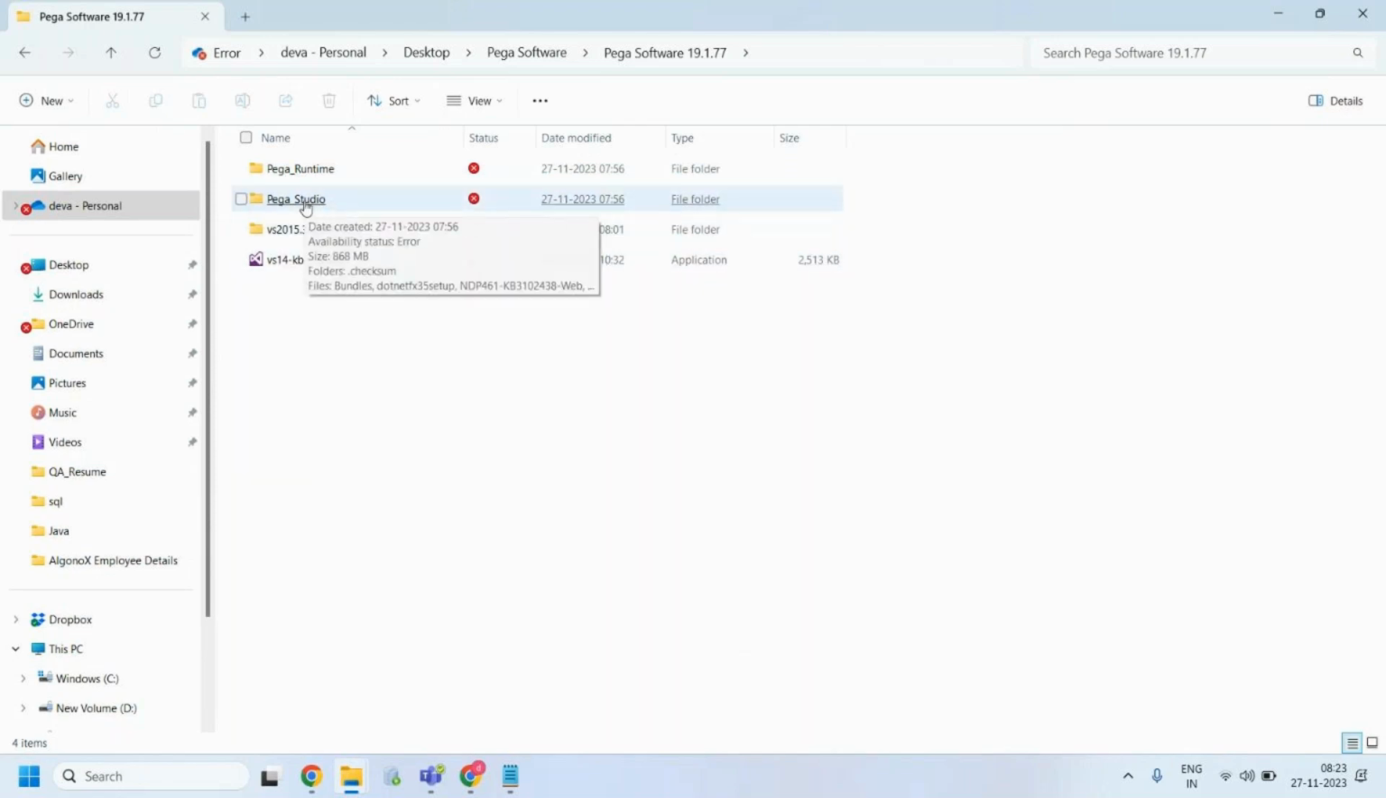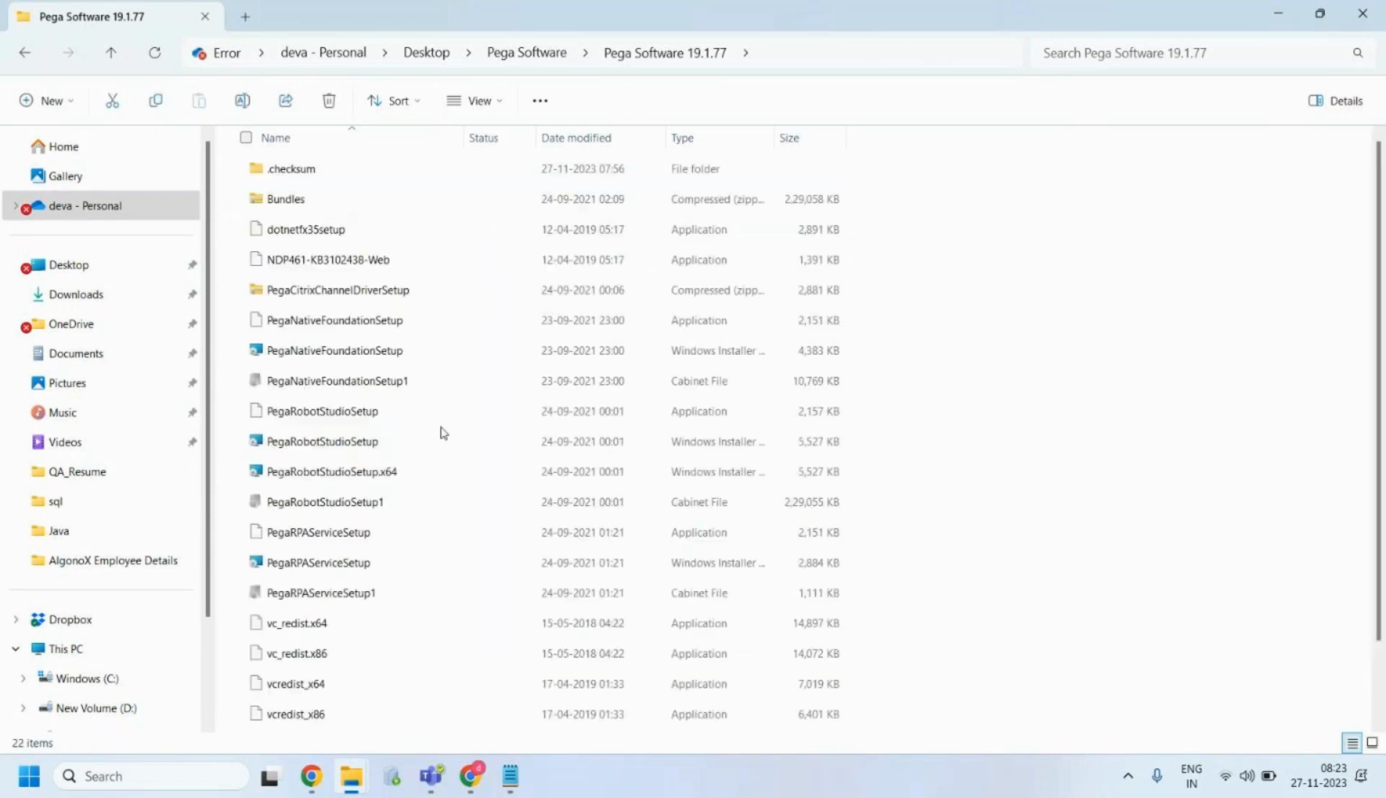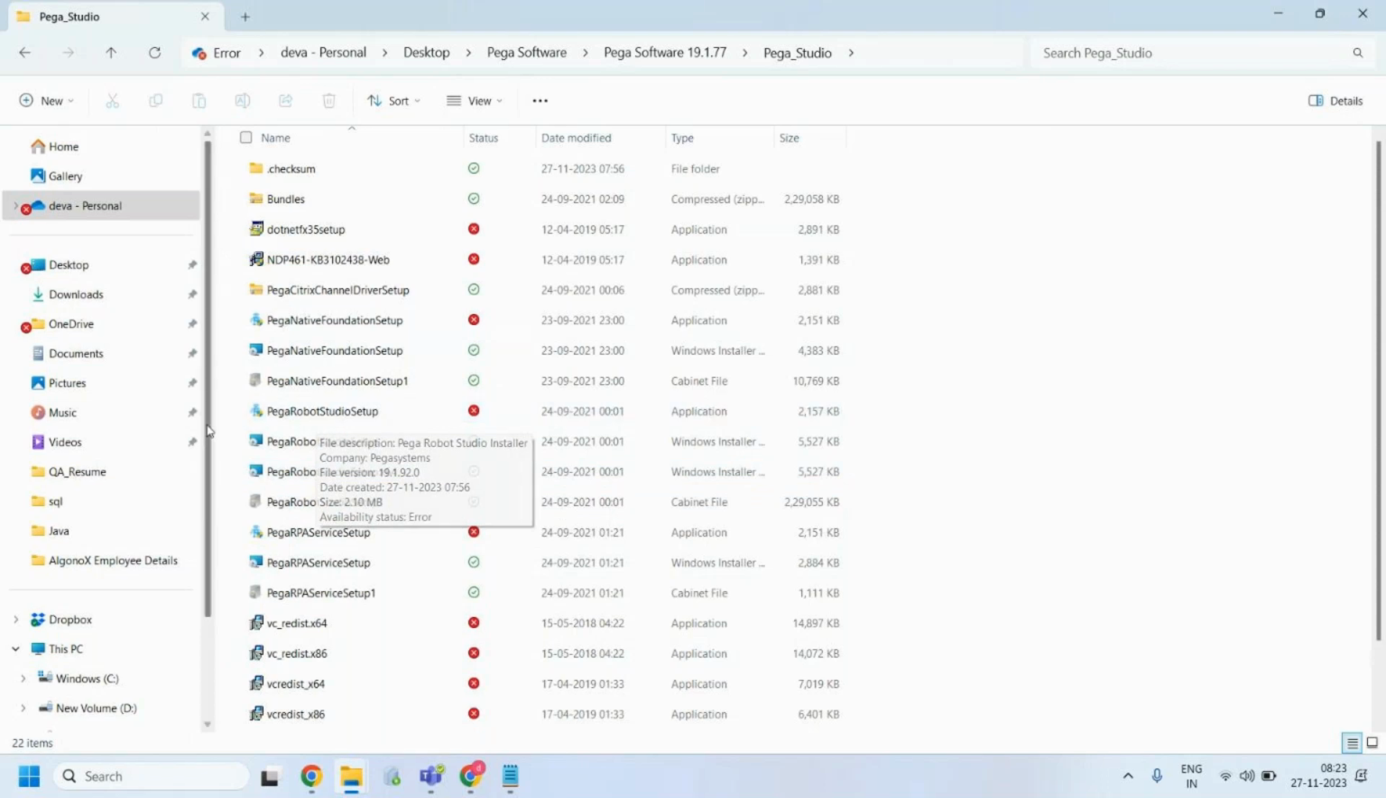Okay. I'm just opening this folder. Once you have extracted the zip file, you will see a lot of executable files here. In this you have to install this Pega Robotic Studio setup. Okay, so note it down. If you want the environment installed, you have to double click on this Pega Robotic Studio.